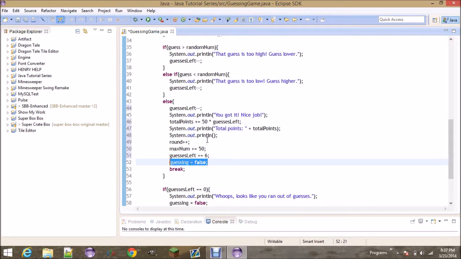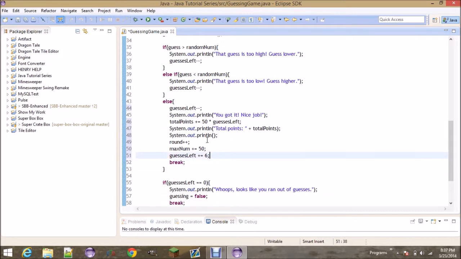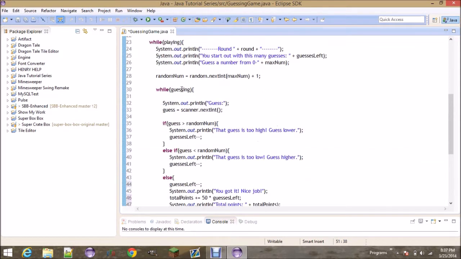And guessing, we're not gonna take that out. All we're gonna do is break. Because remember, this loop, you still want it to be true, so that by the next round you hit this and it says, well, it's true, so let's start guessing again.